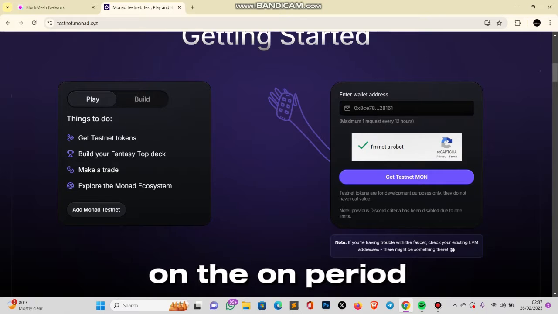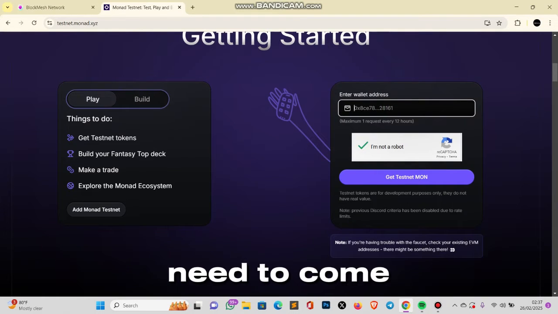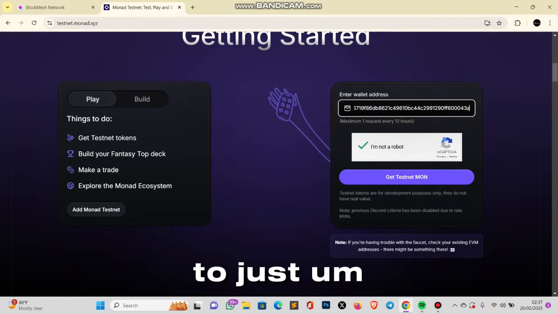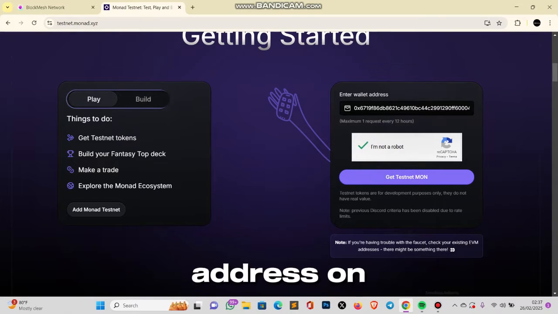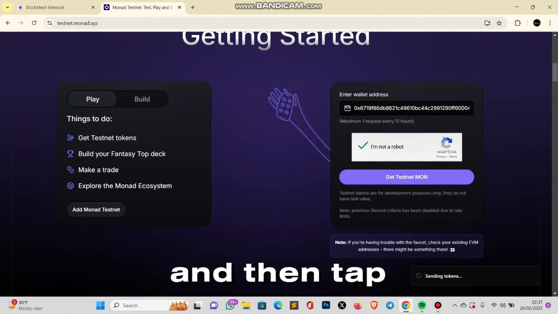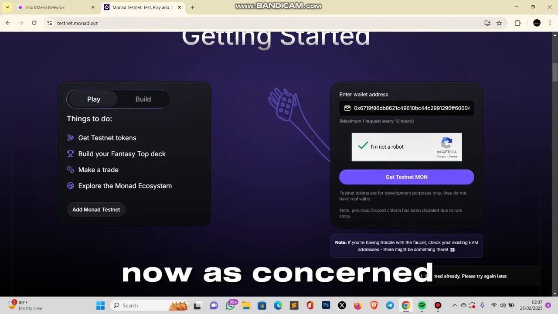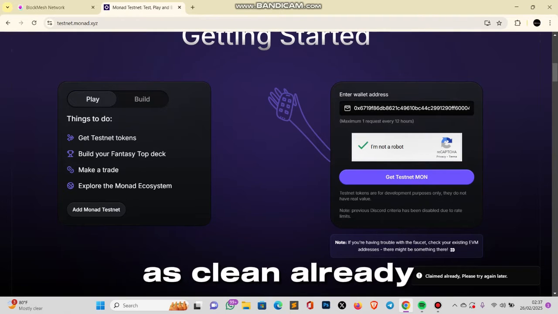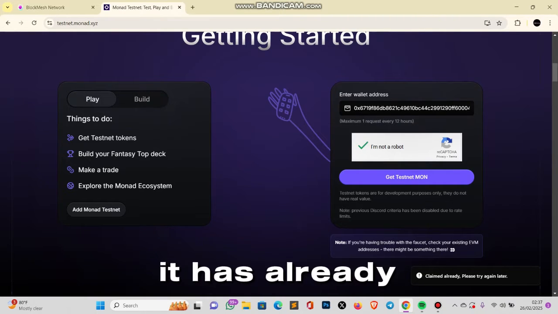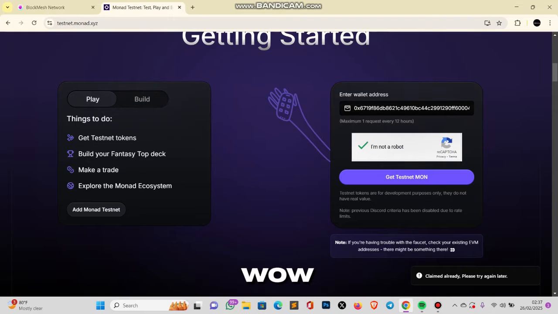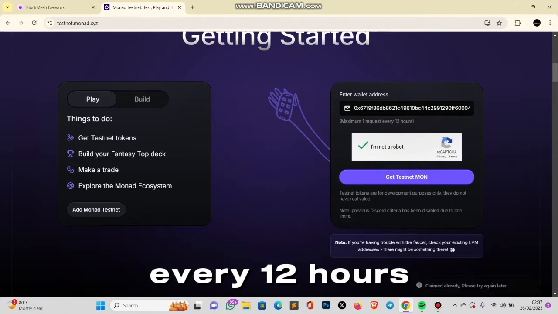So as you can see, the home page is a place where you can get testnet tokens. You just paste your wallet address in this place and tap on get testnet. As you can see on this side, it says already claimed, please try again later. So I already claimed, and you can claim every 12 hours.